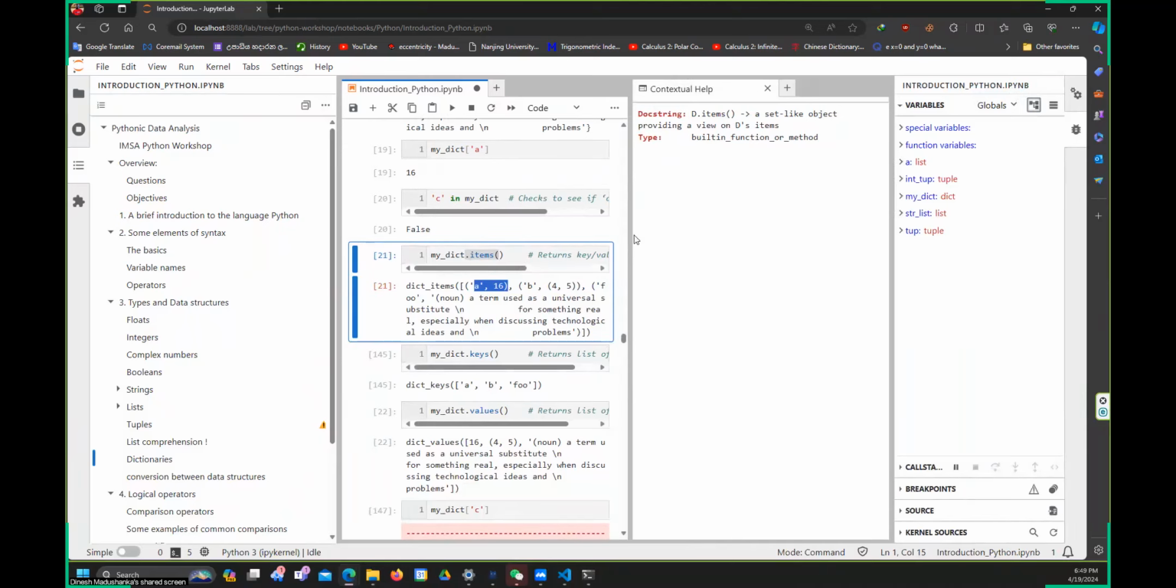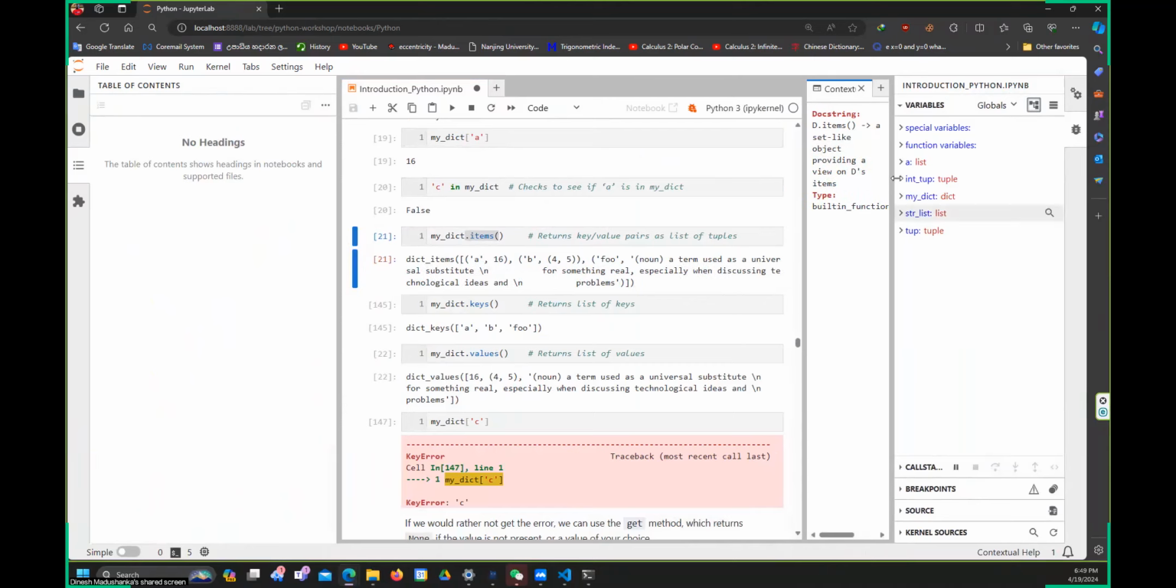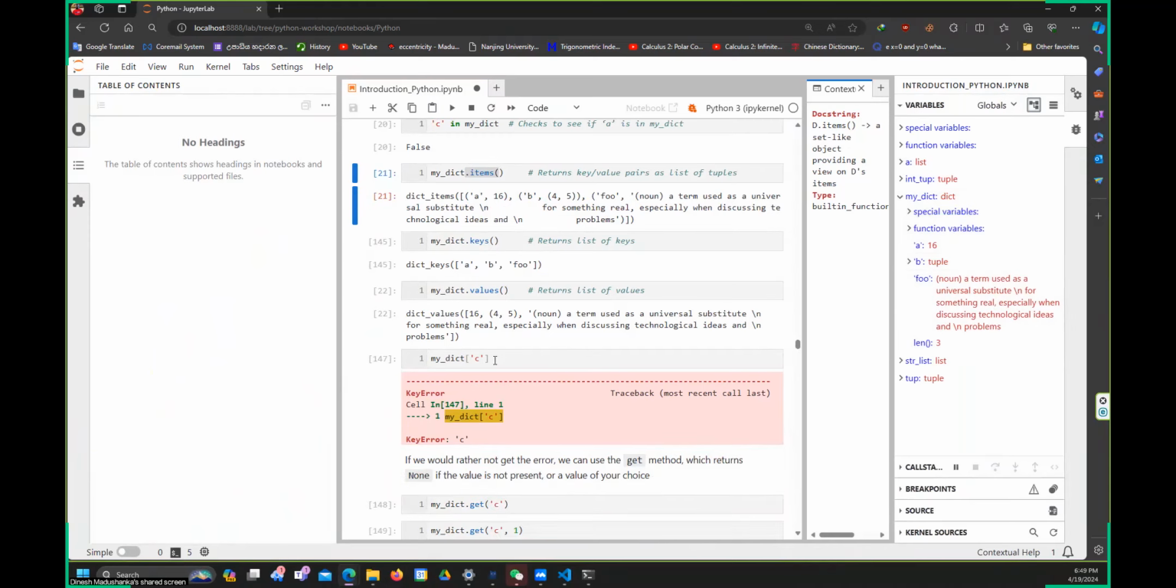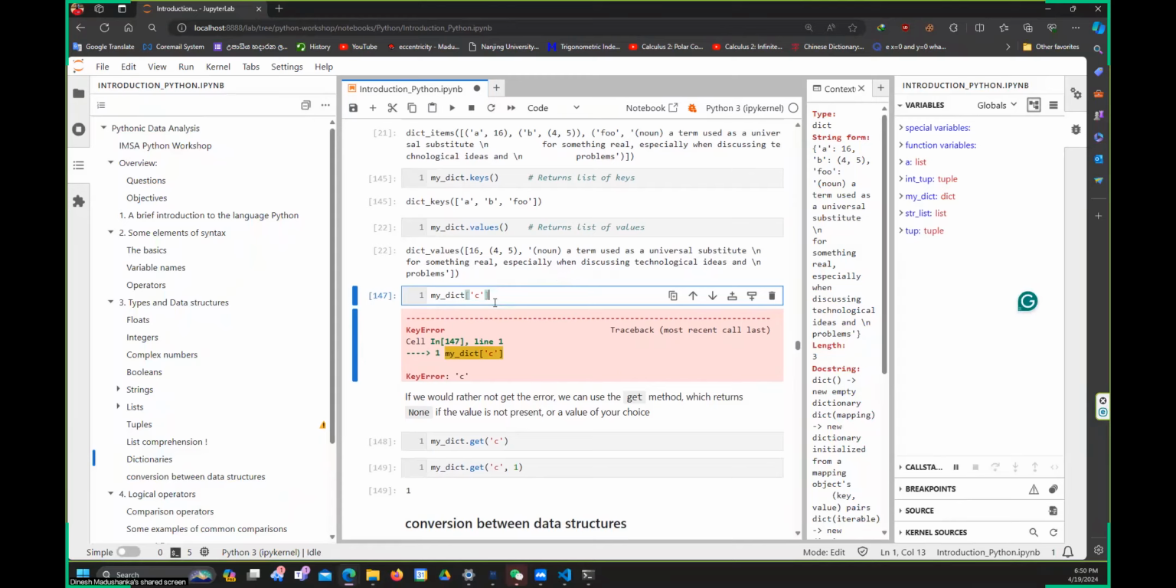So let me minimize this one. Here you can see we are discussing the dictionary. So these are the keys and these are the values. The next thing is this one. If you type my dictionary, it is going to give you an error because there's no value inside this one.